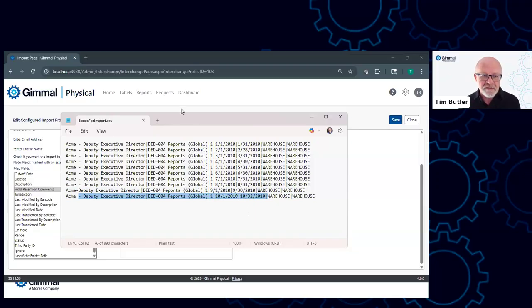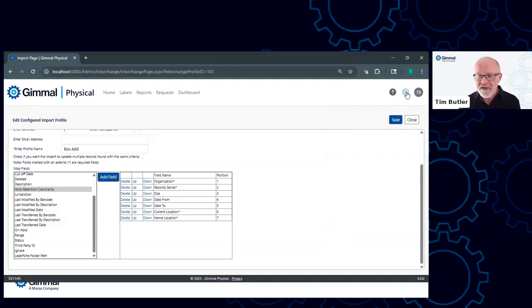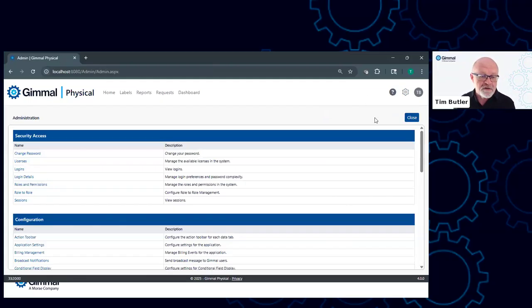So component number one, when it comes to doing your import, is creating this import profile. Component number two, of course, is getting your data, however you need to do that, into the right format. Again, making sure the order and the quick descriptions match up with the rules that have been established in Gimmal Physical. Now, once you have those two in place, the question becomes, how do we actually do the import?